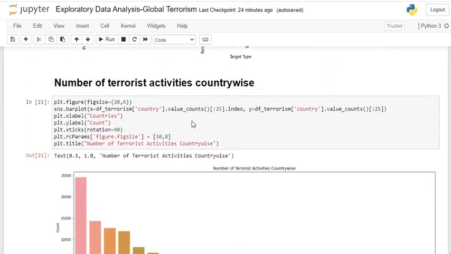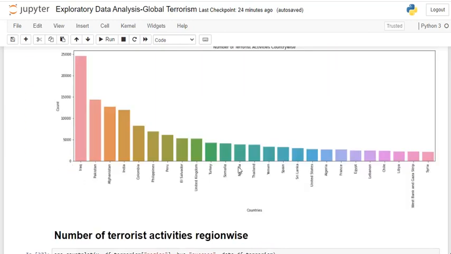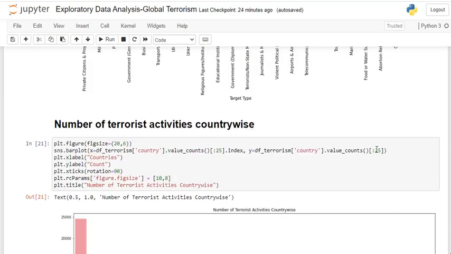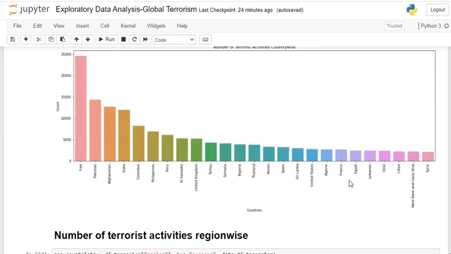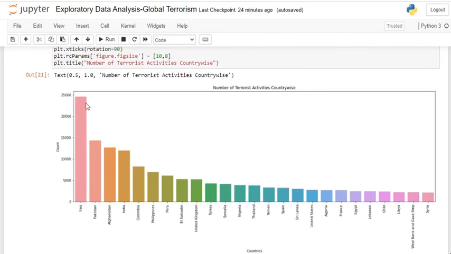Number of terrorist activities country-wise. Let us see here. Here we are only taking 25 countries. There are a number of countries given in the data set, but we have taken only 25, and it is going to give the information about the 25 countries only. Here you can see in Iraq, the most terrorist activities happened, and then Pakistan, then Afghanistan, then India. So after Iraq, Pakistan and Afghanistan, India is the most affected country by the terrorist.